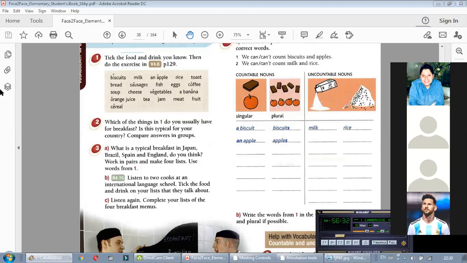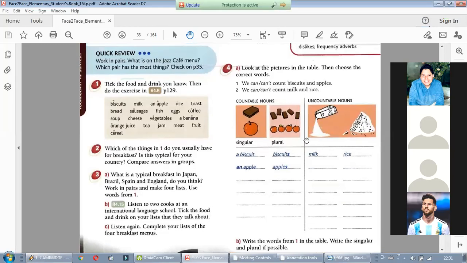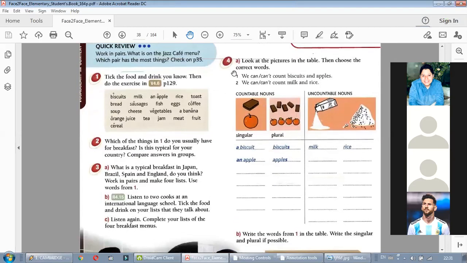All right. So this is an example of different international breakfasts, and also this is the meaning of the word typical. So typical is like normal. What's normal for a situation or for a country or something like this. Okay. So in our next lesson we will talk in detail. Let's finish the table before we leave the lesson, okay? So number 4, look at the pictures in the table, then choose the correct words. Okay, so idea number 1, it says we can or can't count biscuits and apples.